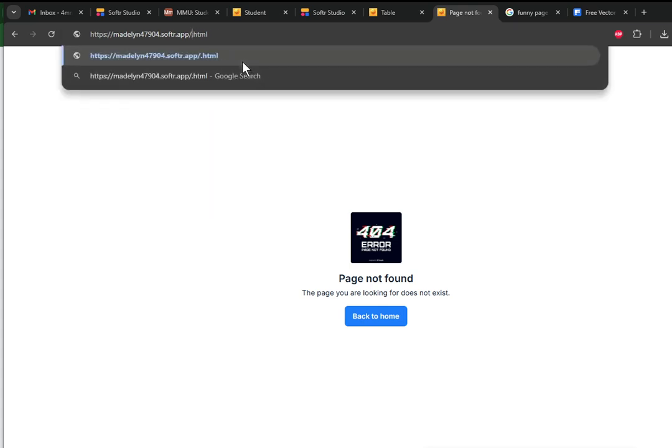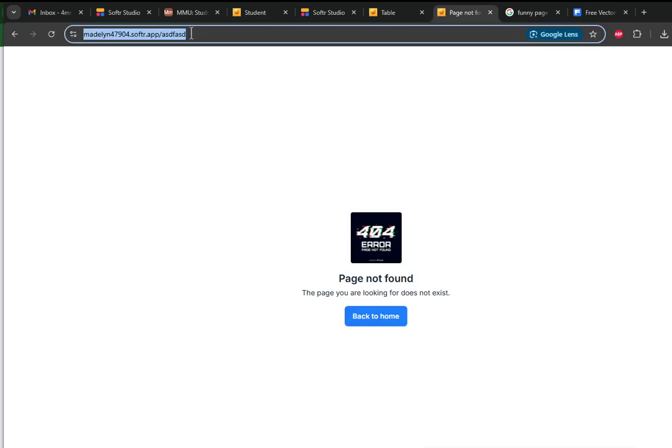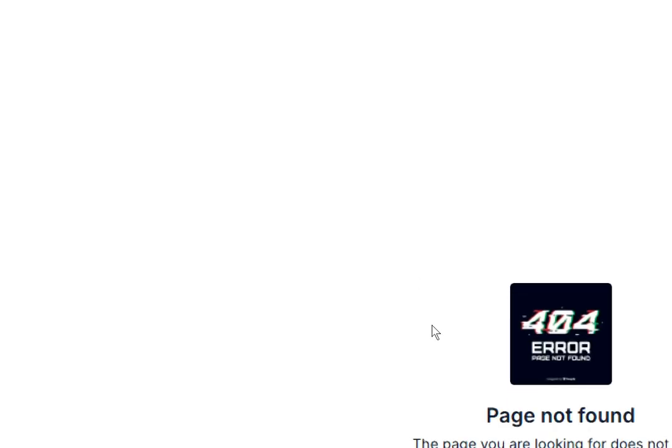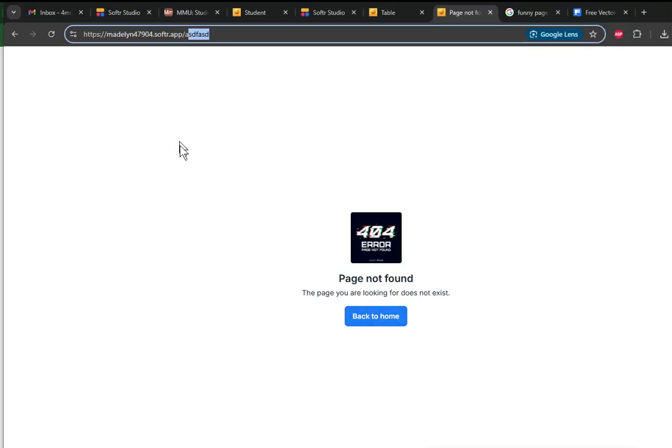Or if I'm looking for any folder, this one is folders, if I look for any folder that doesn't exist, then I get page not found. So that's the use of page not found. If the user accidentally puts a URL or file name which doesn't exist, you'll get page not found.